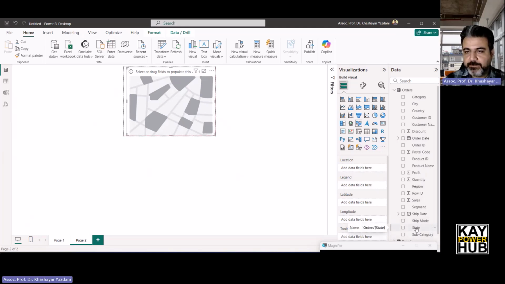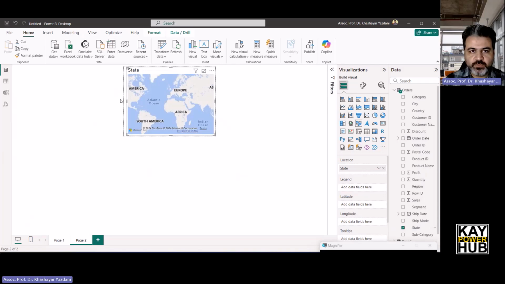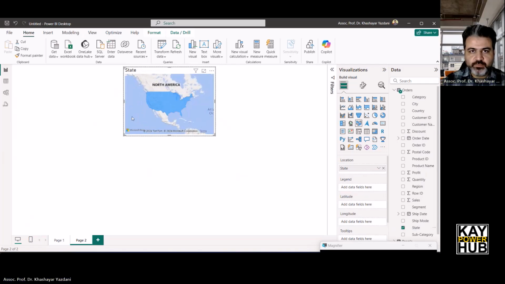I put, for example, state in the location, and nothing else. That's all. Just change the name. You can right click here, rename, and change the current name to tooltips map. It's just some name so that I can address it better later on.